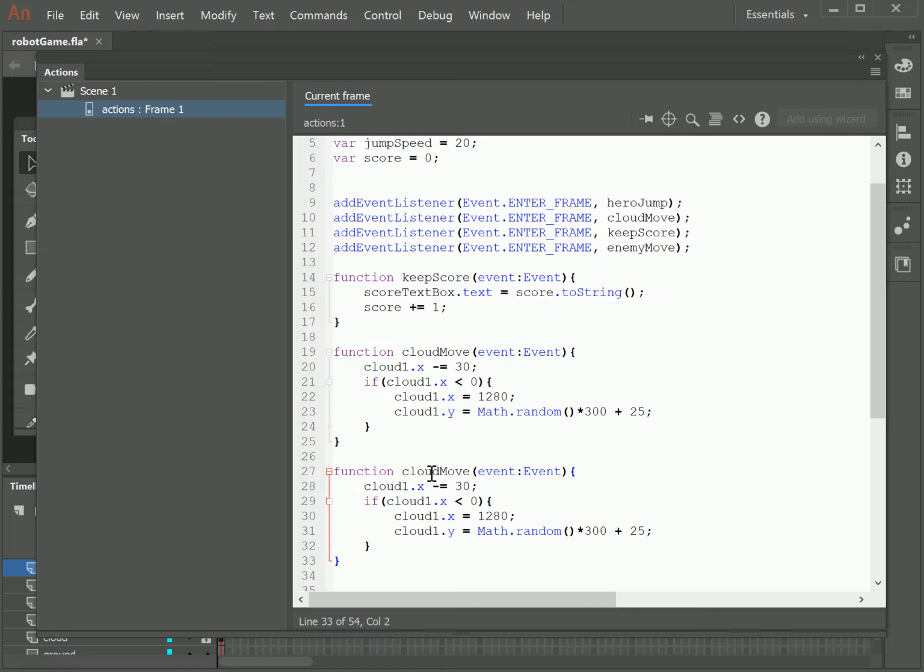Now, I have cloud move. I just got to change the word cloud to enemy. Okay, so we're borrowing cloud 1, which is now going to be enemy. And if its enemy's x is less than 0, we're going to set the enemy's x off to the side of the screen, off the right side of the screen. But we don't want to affect its y coordinate yet. Okay, we're going to keep its y the same for now. Okay, so I'm just going to delete this temporarily.